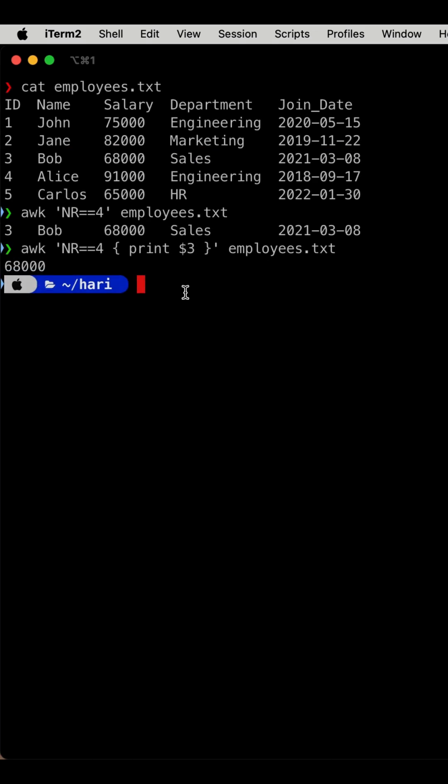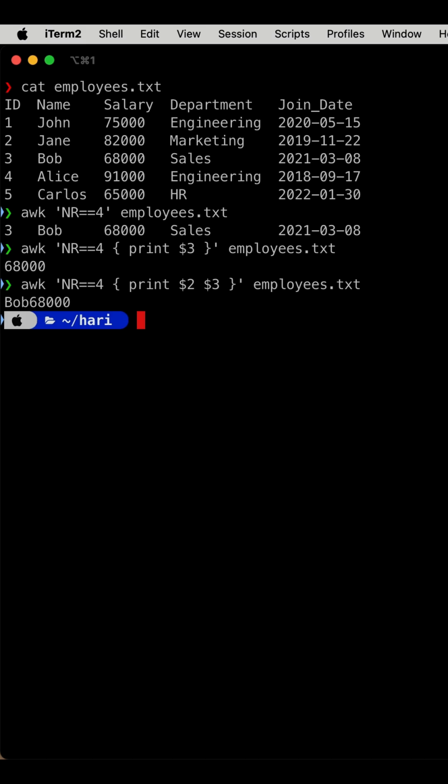Let's say I want to print name and salary both. In print, name is second column, $2 space $3. Let's use tab space between name and salary.